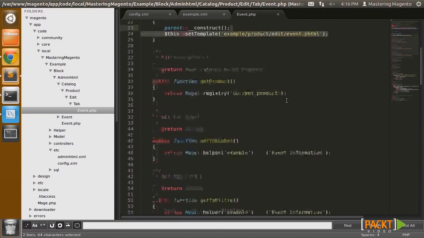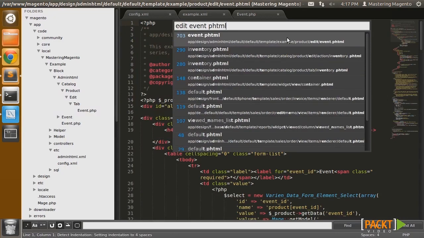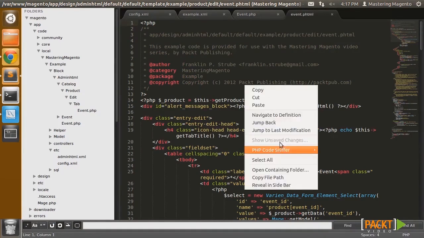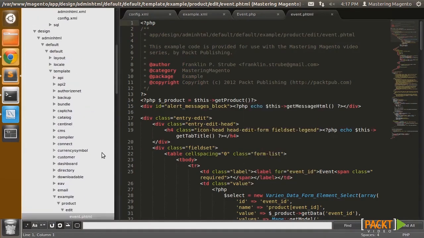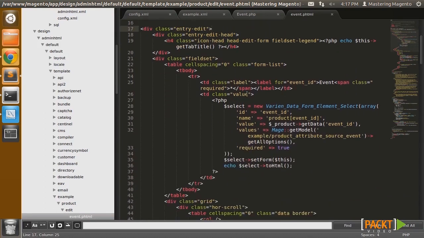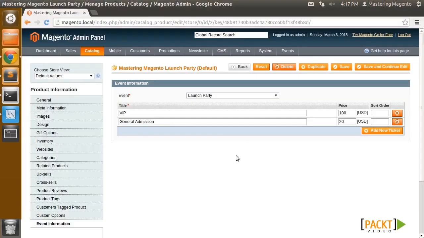Okay, so we can jump into this template now. So here it is. This actually goes in the app design admin.html folder. And this template is basically building our form fields for that tab. So if you jump back to the admin screen, you'll see we're adding the product attribute for the event ID, that select list, and then we're adding this custom table.